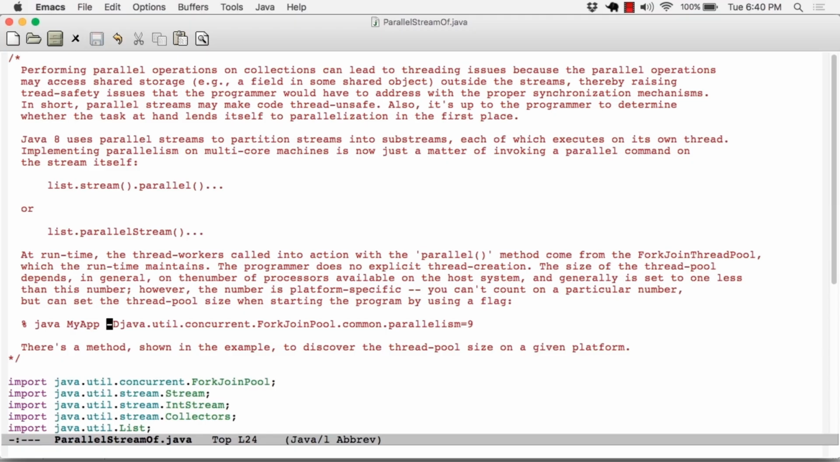So I might set this to 9. I might have reasons for doing that. I've done some profiling and so forth. In general, if you take the default, if you're on, for example, an 8-core machine, it's likely that the size of the fork join pool is going to be 7. There is an easy way to find that out, and I'll show you that in this demo.